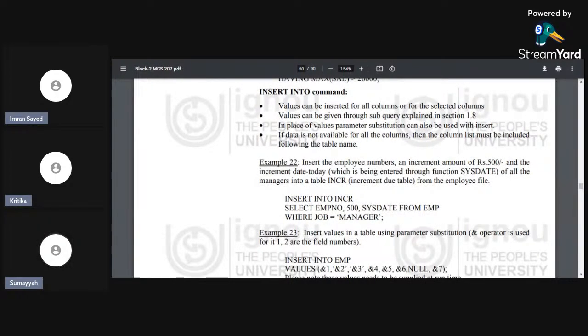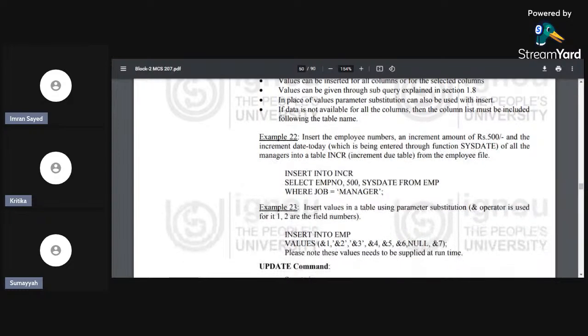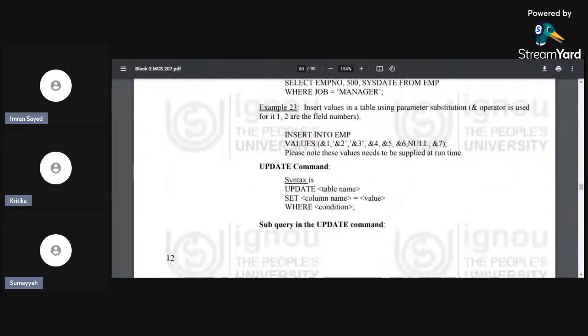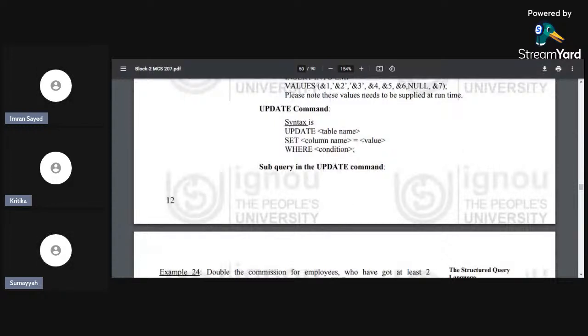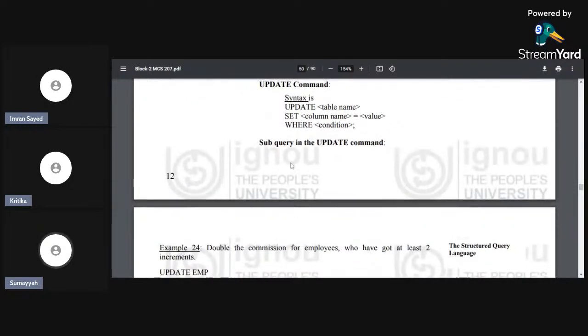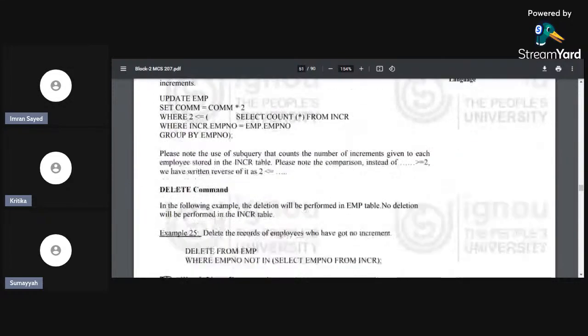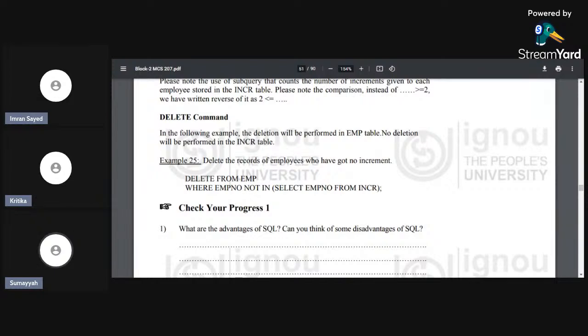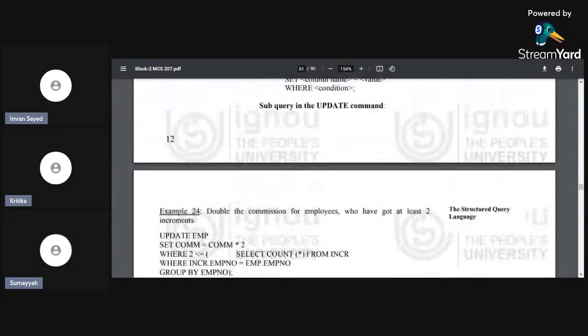Insert into is for inserting into a table. Update is for updating a table. You can add attributes. And delete is used for deleting values, or you can use it for deleting attributes as well, or use update for that.